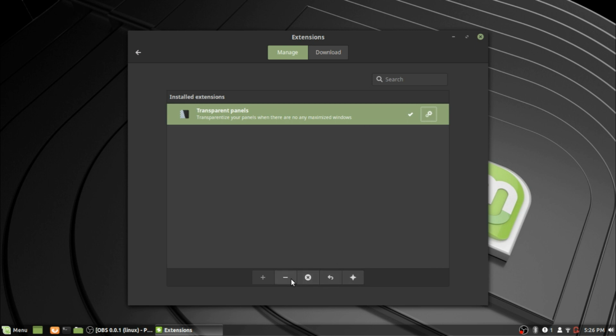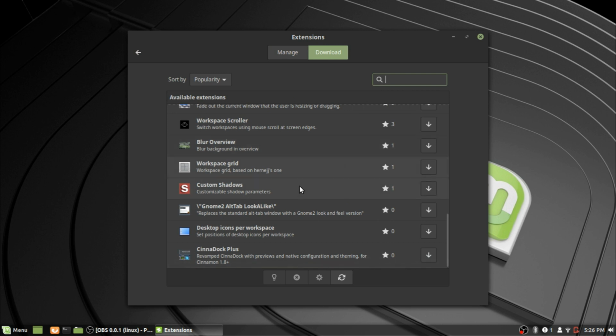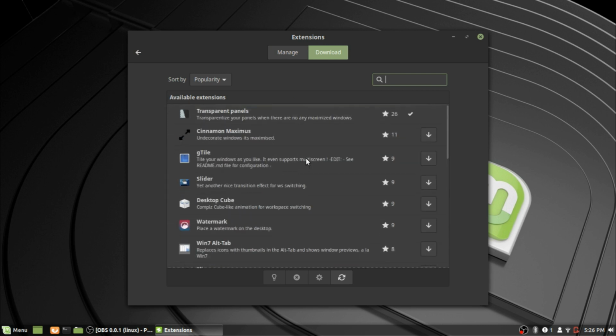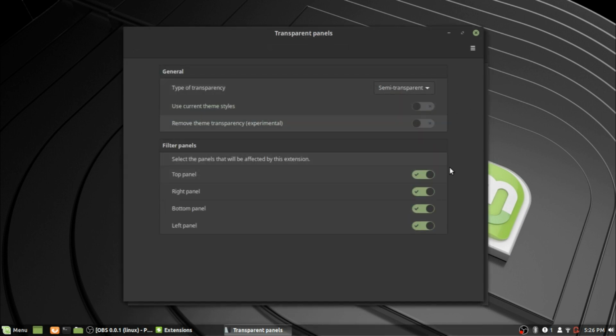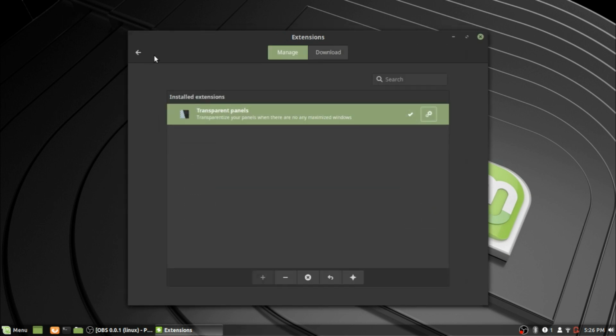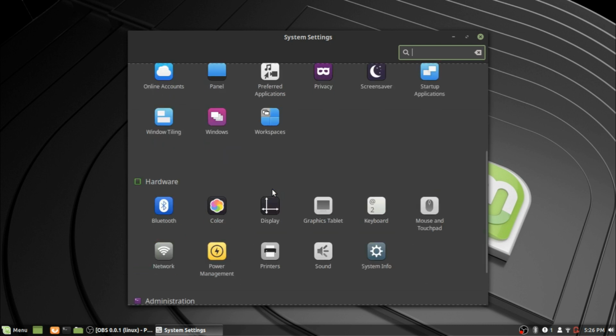But just to give you an idea of how things work, you just go to download, take a look at whatever may catch your interest right here. You can download it really quickly, and then you can click on the plus button to add it, or the minus to get rid of it. And then when you click on this, you can edit the settings. So I really like that. I think that's pretty cool.